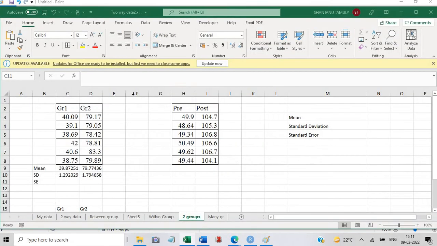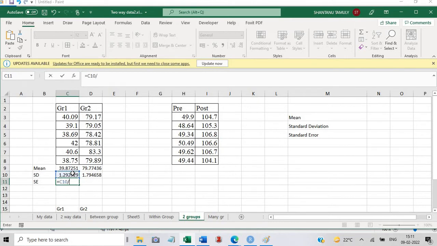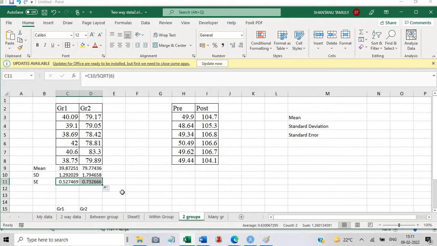So how will I write it here? Equal to sign, standard deviation, put an oblique sign, then square root of 6, because there are 6 animals or 6 values. So SQRT, square root, put a bracket and put 6 here. Close the bracket, press enter. So this is the standard error. Drag this one here.